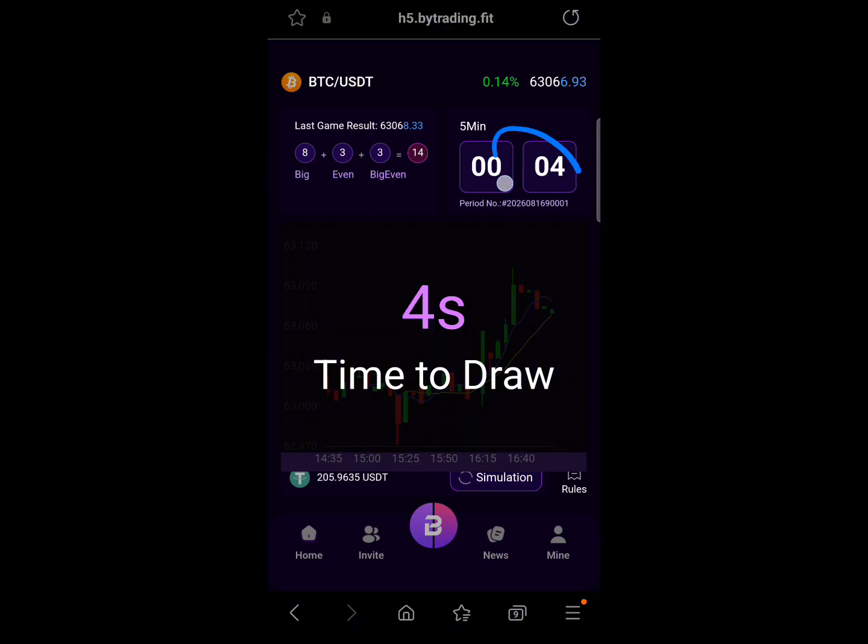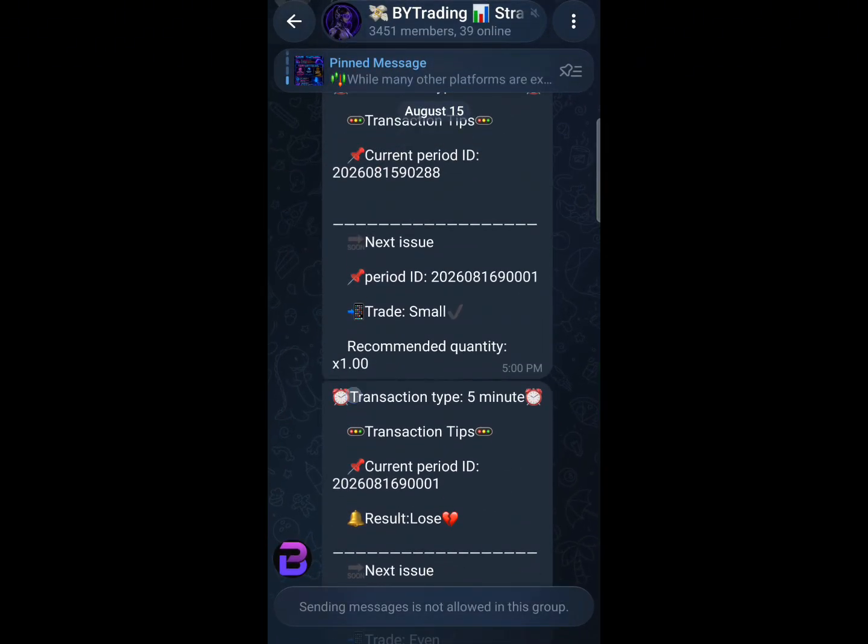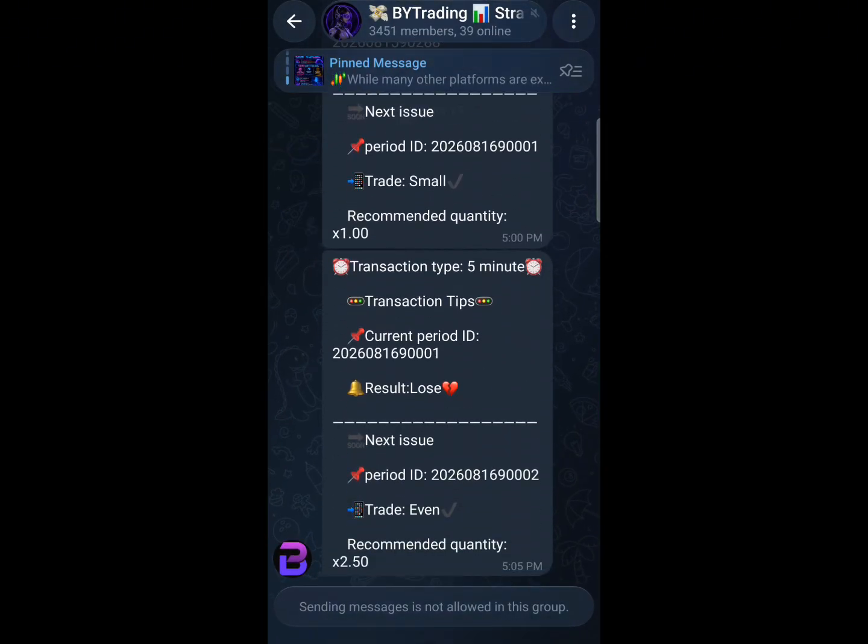You can see we just have 4 seconds left, so let's wait for it to count down. Okay, you can see right there the timer is over, and let's head over to the group. You can see right there this particular one we just traded. Okay, you can see the result is lost, so you have to now enter the second trade right here. The second one says even, and we should use 2.5x, which is level 2.